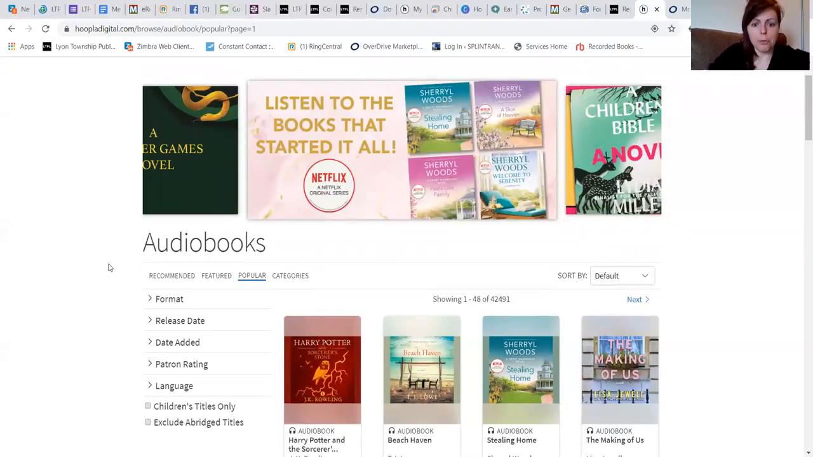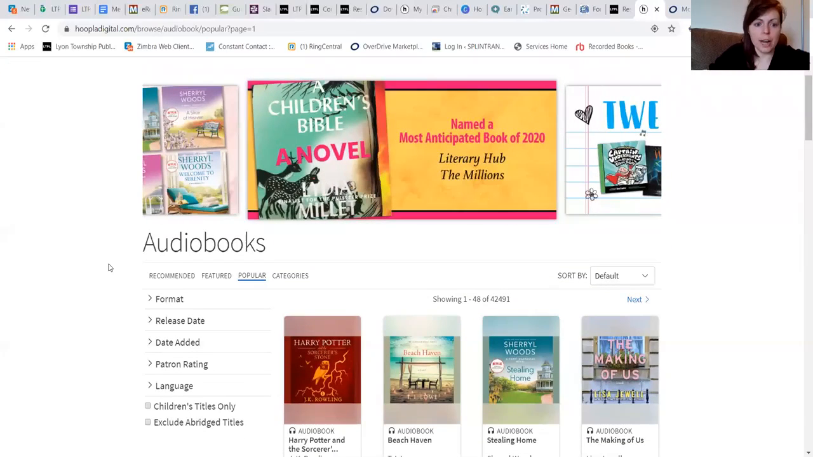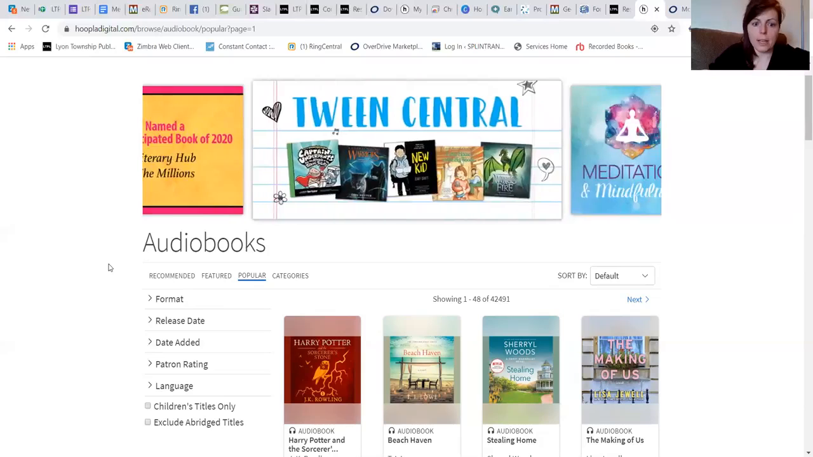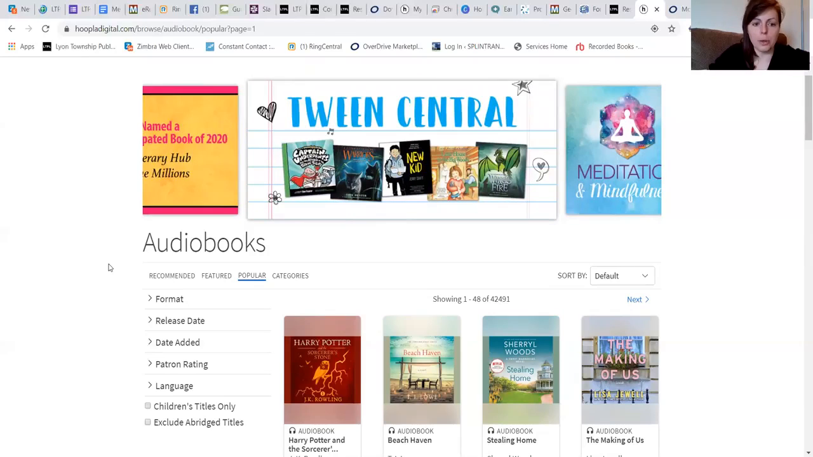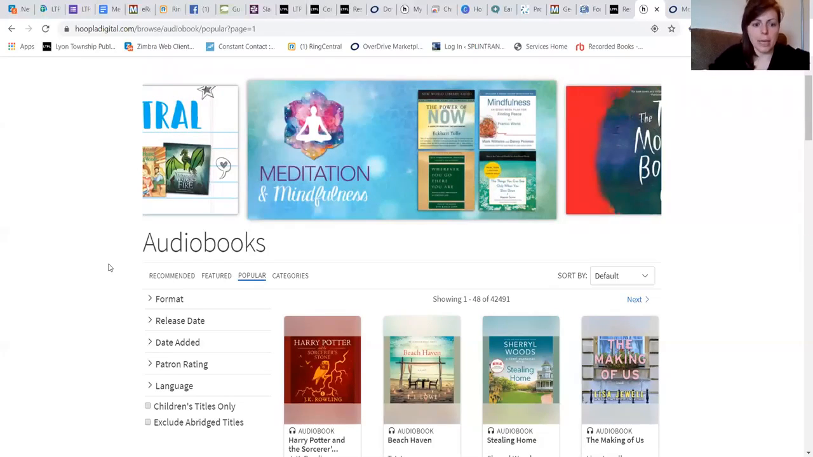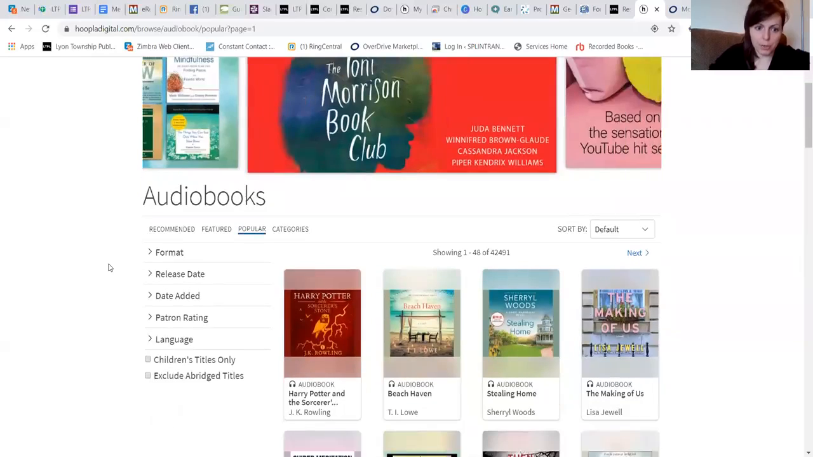And Hoopla is different from Overdrive. If something's checked out in Overdrive, you have to place a hold. But everything in Hoopla is available 24/7. So even if somebody else has it checked out, you can check it out too.